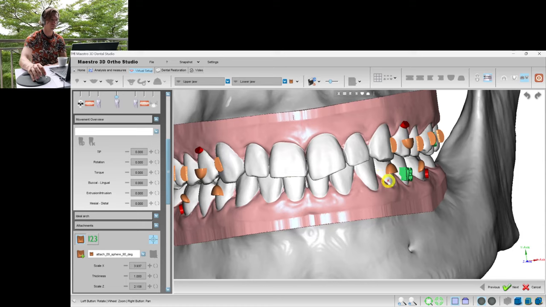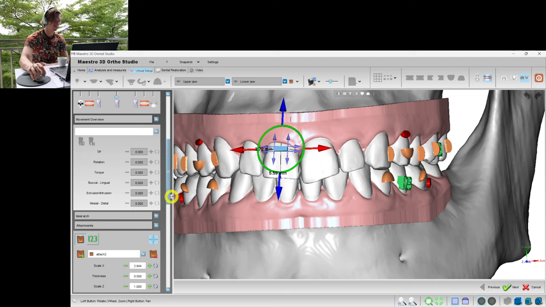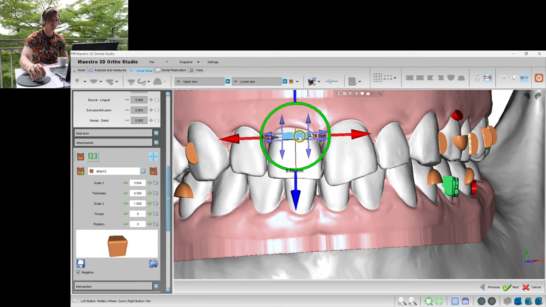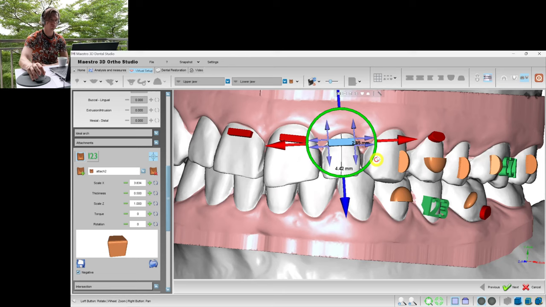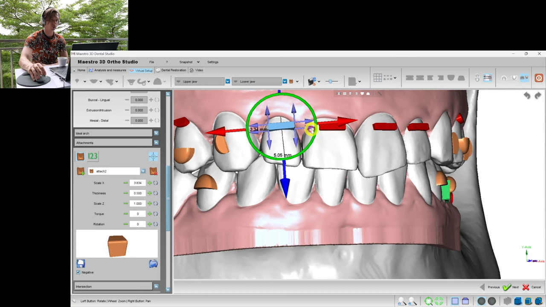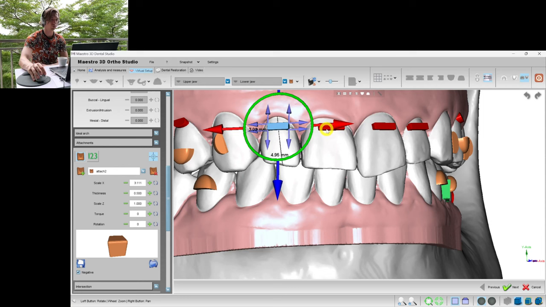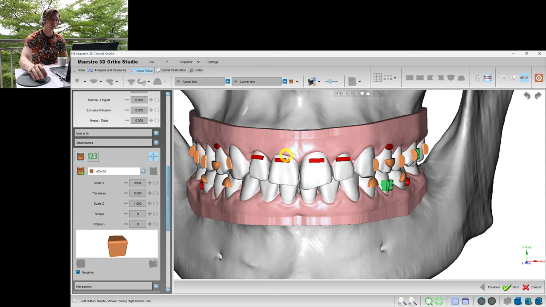And let's add some negative attachments to the incisors. Don't forget to mark them as negative, as the negative ones, because otherwise they will be orange. So we create some additional power ridges, like the places of the force application, to push more close to the apex, to the root.